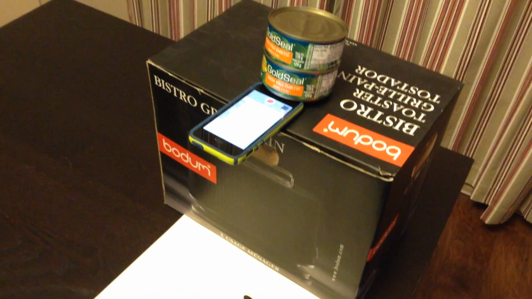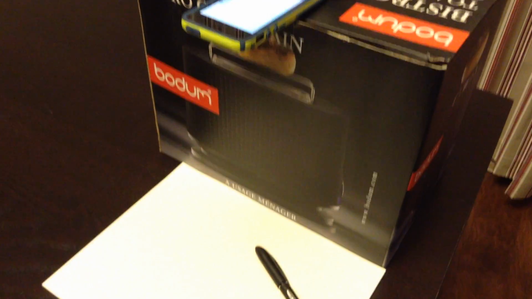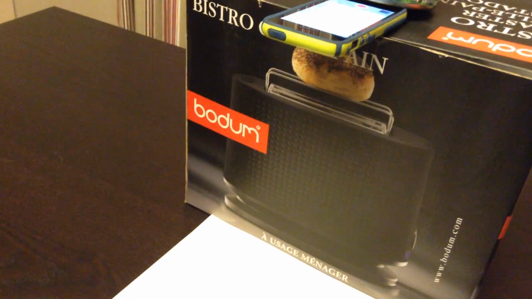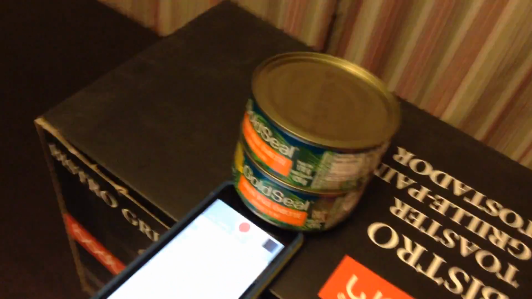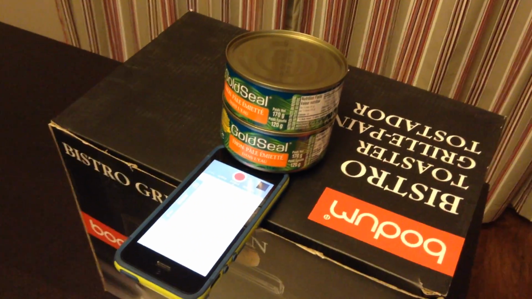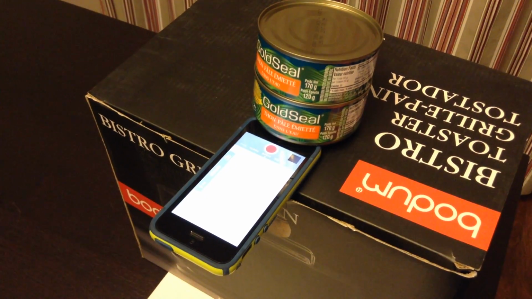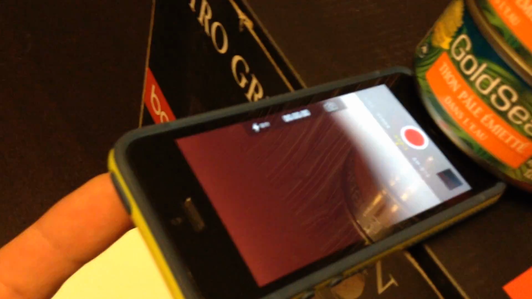It's pretty high tech. I've got a box that my toaster came in, which is about 10 or so inches tall, maybe even a little bit more. And there's my iPhone on top of it. And tonight I have a couple of cans of tuna. Sometimes I use my iPad as a weight to hold it down because the camera is just underneath this corner of the phone.